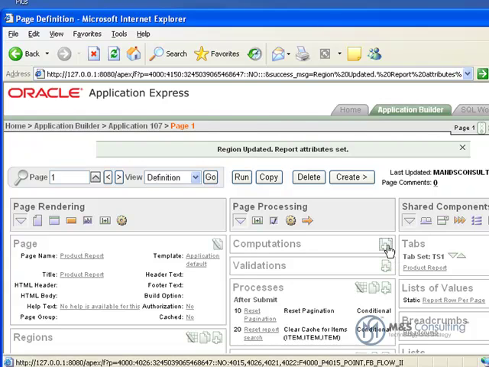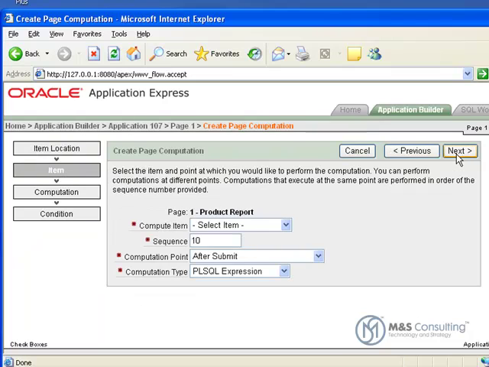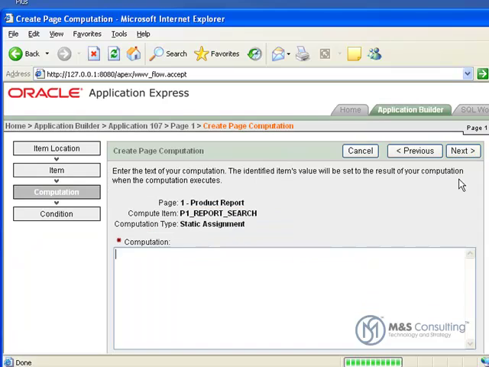Now we have to add a computation. The computation is to address a small hole in the logic loop for how this is going to work. And the location is going to be item on this page. And the compute item is going to be the P1 report search. And the computation type is going to be static assignment. The actual explanation for this computation is in the full article. We click Next, and then we're going to type in the computation.